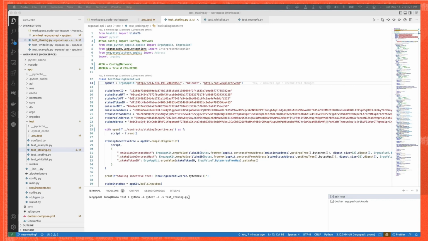So now we're going to run the test staking file. We replaced the node URL with this public node, the network type to mainnet, and then we put in this api.explorer.com URL for the Explorer URL. So to run the test, all you have to do is use the pytest command, and then use -s to display any print statements, and then I like to run it in verbose mode, and then the file name if you want to run just a particular file.